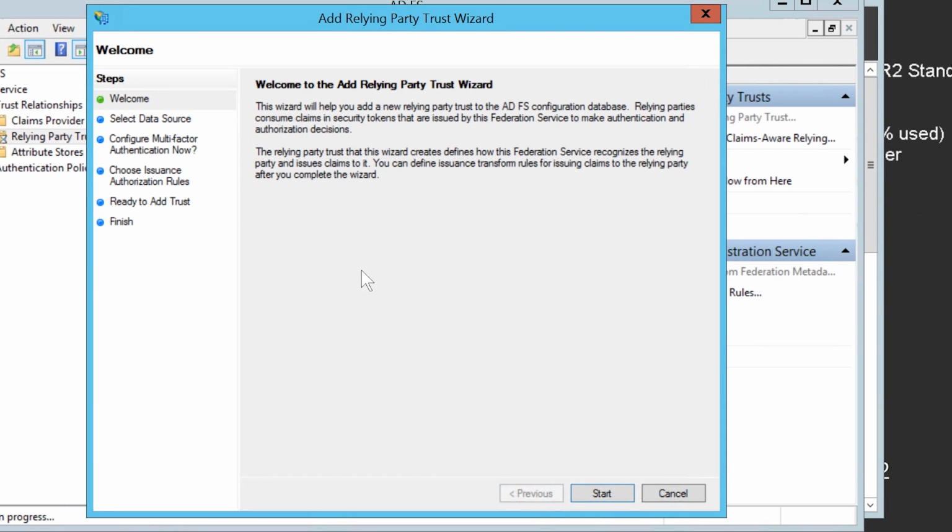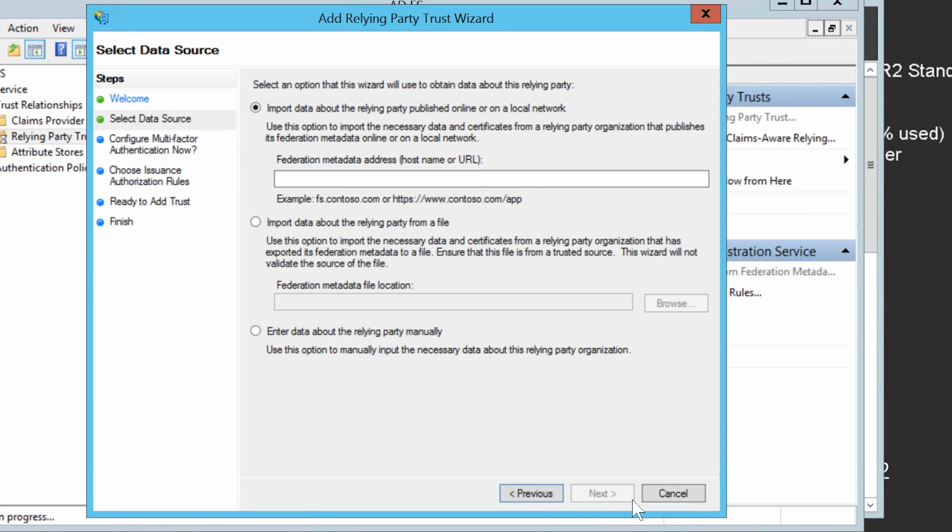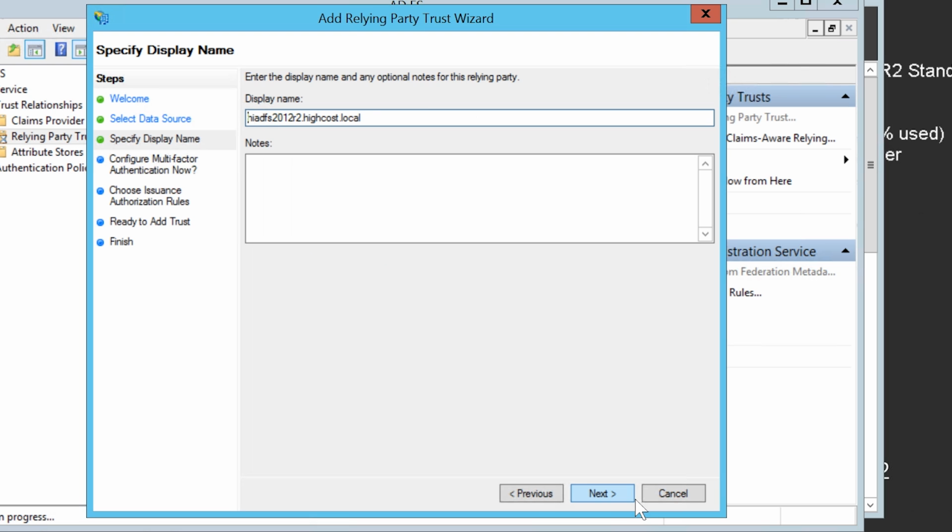Once I am past the Welcome screen, I will enter in the name of the High-Cost Training Federation server. Once this is done, and I press Next, notice that this time the wizard is able to contact the other server and move on to the next screen without issue. On this screen, I will change the default display name to something a bit more descriptive. You also have the option to add notes in here if you wish. Once entered, I will move on to the next screen.